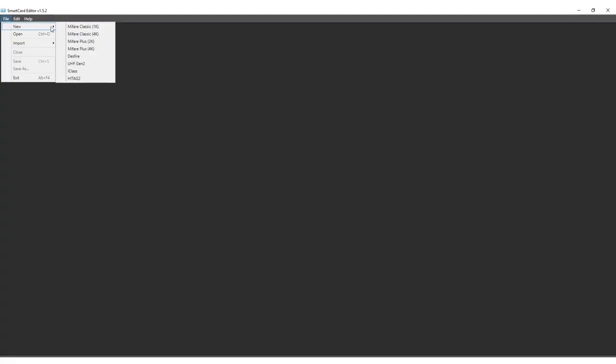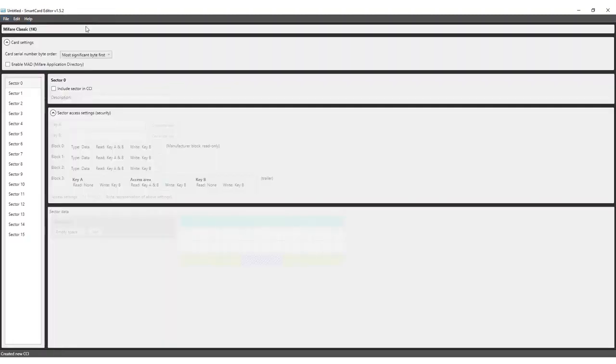With the Smart Card Editor, you can create encoding templates for MIFARE Classic, MIFARE Plus, DESFire, UHF Gen 2 and iClass. Select the MIFARE Classic 1K. An empty template is created, ready for configuration. First, configure the card settings.